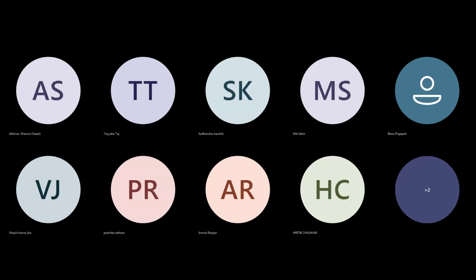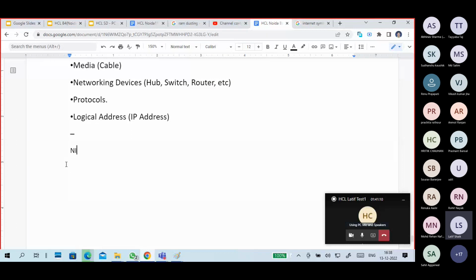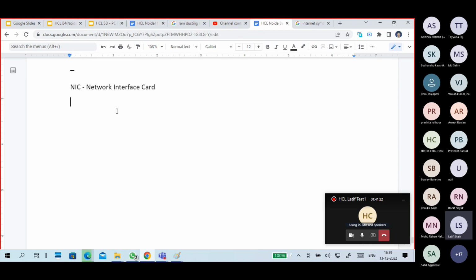So what is this NIC? Network Interface Card. Network Interface Card. What is NIC? Network Interface Card. Okay. For example, again I'm going to draw.